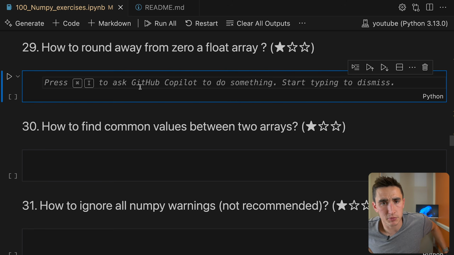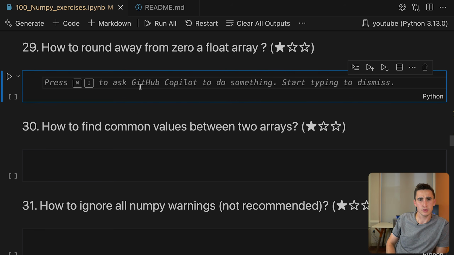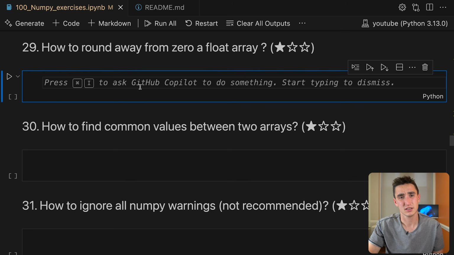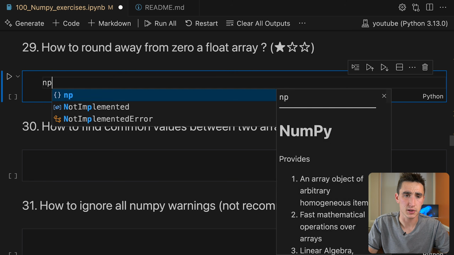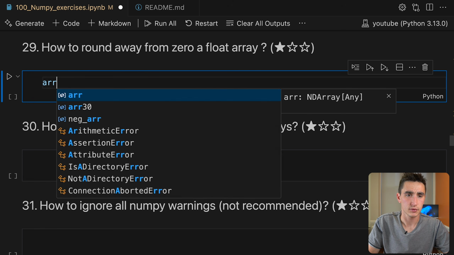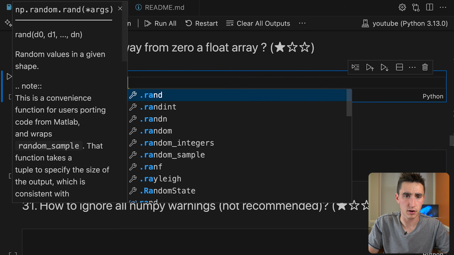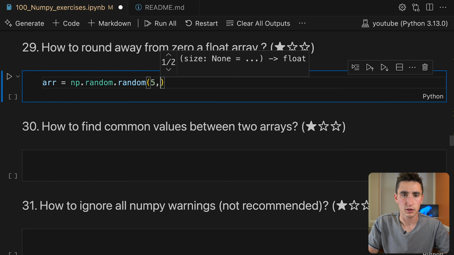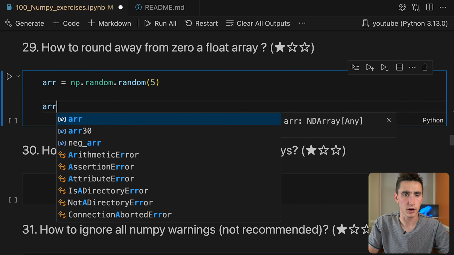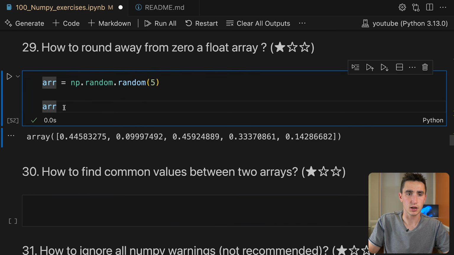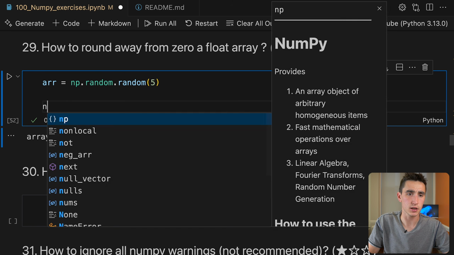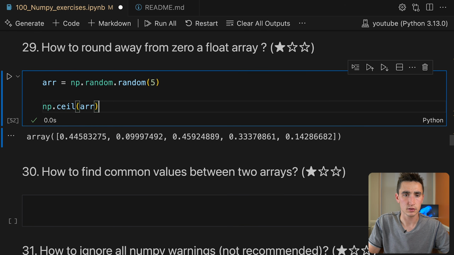How to round away from 0 a float array. I think this would be ceiling or something. Like we want the ceiling. I'm going to take an array, np.random.random, make this like a 5 number array. And if I do np.ceil of array, this should all be 1s here.